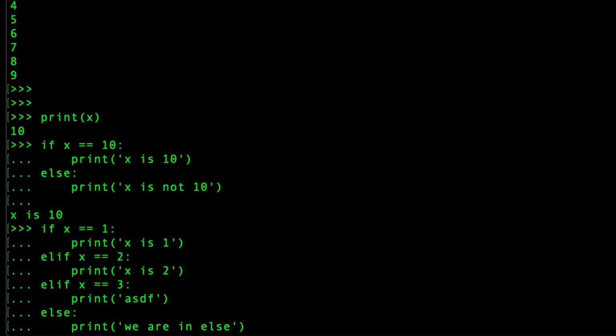So obviously x is 10. It's going to check if x is 1. It's not. It's going to skip that, go to elif. Is x 2? No. Skip that. Skip those instructions. Is x 3? No. Okay. Then else, we're going to execute the statements under else, right?